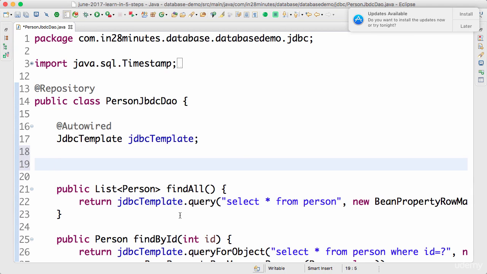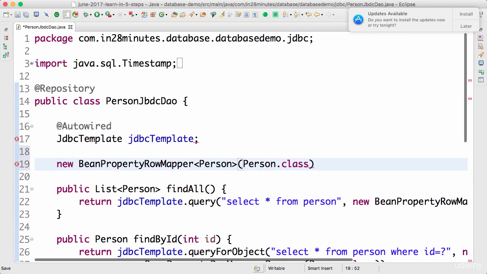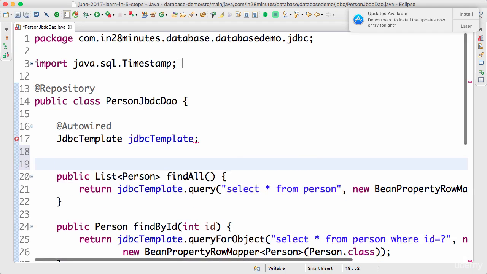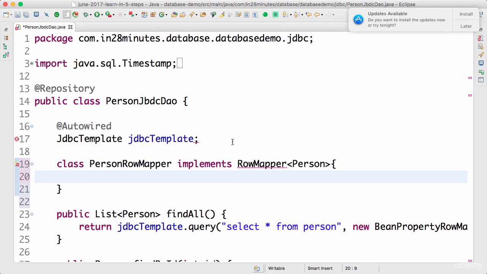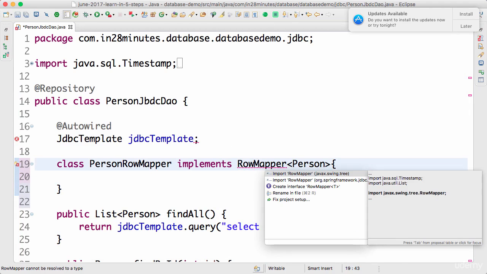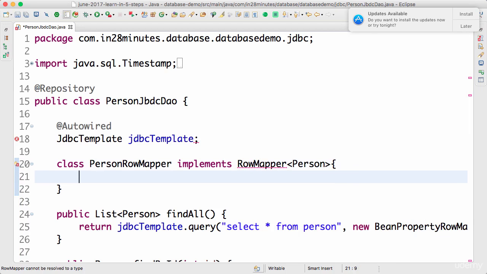The way you can define a RowMapper is by implementing a simple interface called RowMapper. So I'll say RowMapper of which bean you'd want to map the values to. Now I can define a PersonRowMapper that implements RowMapper. I'm creating an inner class here because I would want this to be used only inside the PersonJdbcDao. I would import the RowMapper interface from the Spring Framework JDBC. That's the one which we are looking for.